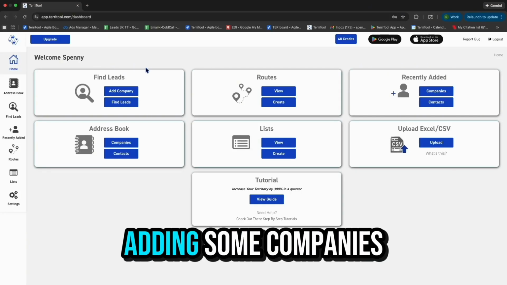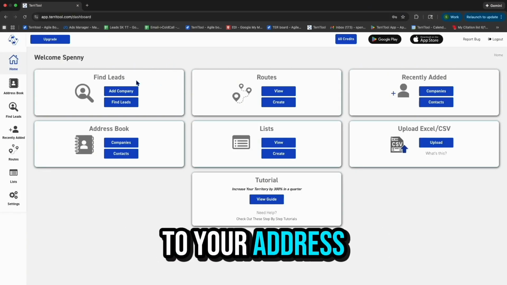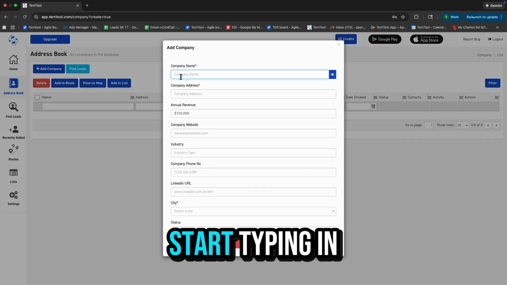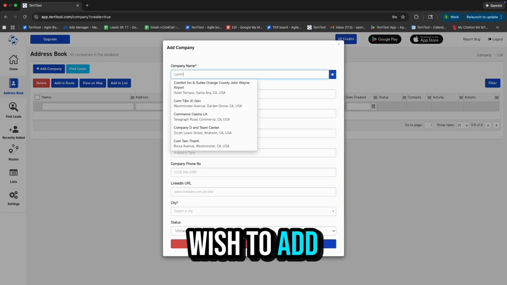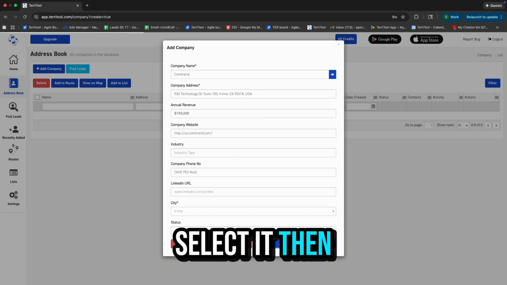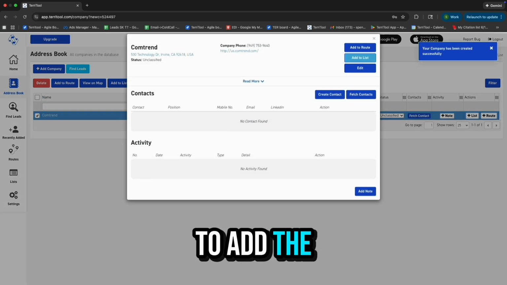Let's start by adding some companies that you already know to your address book. Under Find Lead, select Add Company. Under Company Name, start typing in the name of the company you wish to add. Once you see it on the autofill dropdown, select it. Then select Add to Address Book to add the company.